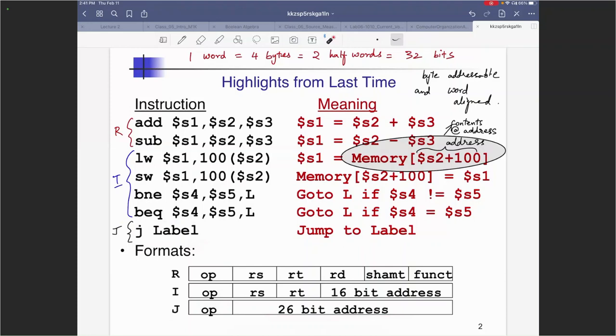Why do we care about two half words? Well, it's just a different way of representing the 32 bits. Now, why do we care about that? Well, different versions of MIPS have different addressing schemes. For example, sometimes it could be half word addressable, or byte addressable, or word addressable. It depends on the version of MIPS we are using, but in this case, we are focusing on byte addressable memory.